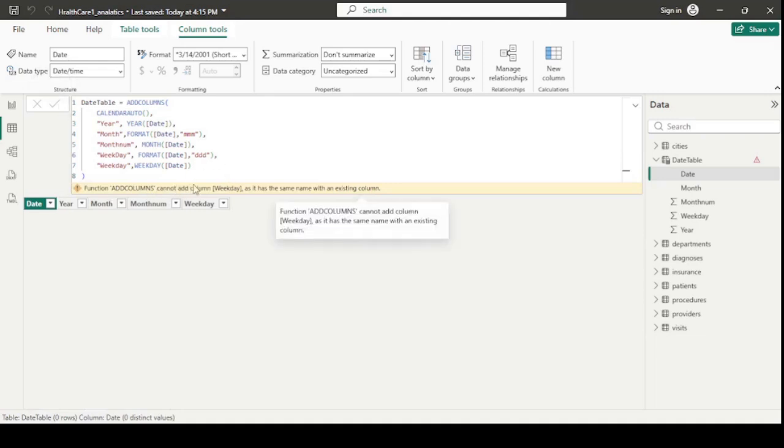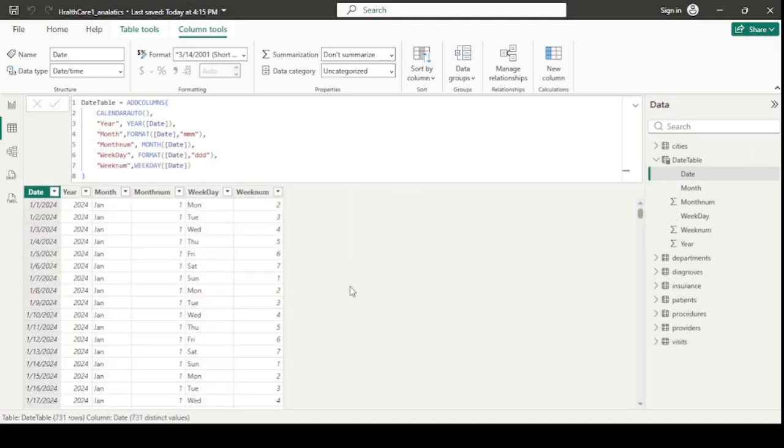Again, it has the same name with existing column. Okay. Let it be week num. Fair enough. Now it is okay. So weekday is Monday, Tuesday. This is this. Week number is this. Up to this point it is okay. Now we've created this table. Now done. Let us see.